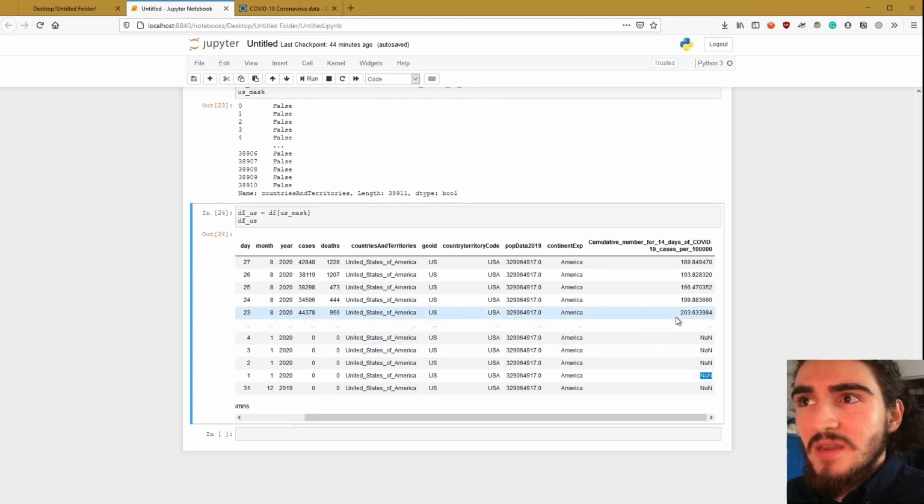And then the cases per 100,000, sorry, ends up being 203 by August. Cool, and wow, that's really high. Almost 1,000 deaths. Oh, so actually this data is super recent. It goes all the way to the 27th.